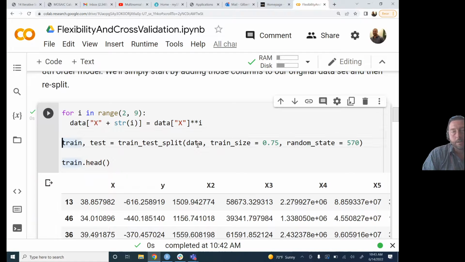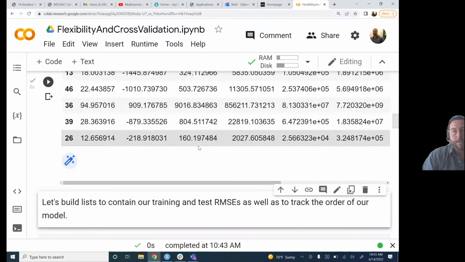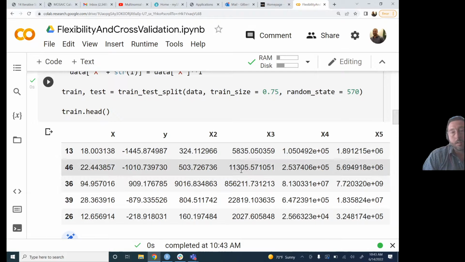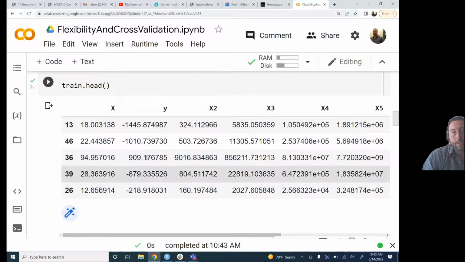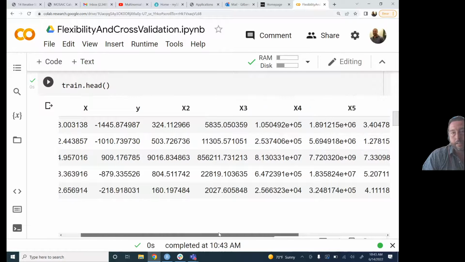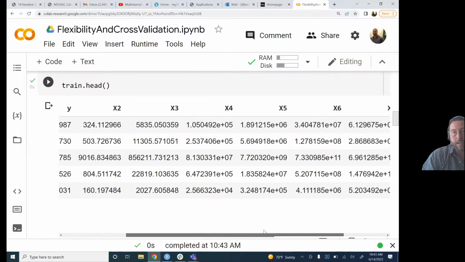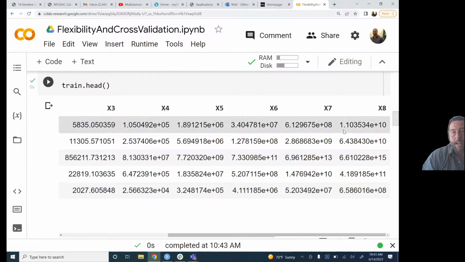Once we have those new columns attached to the data frame, we'll resplit our data in the same exact way as we split it before, with the same training set size and random state parameters. Once we do that, we can see that we've got a lot more columns available to us in the training data. So we have the original X and Y, then we have X2, which is X squared, X3 is X cubed, and so on all the way up to X to the 8th.